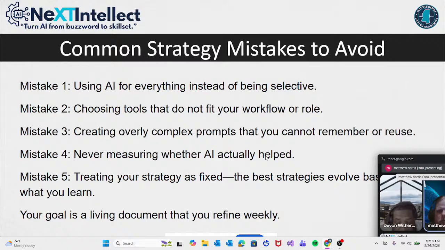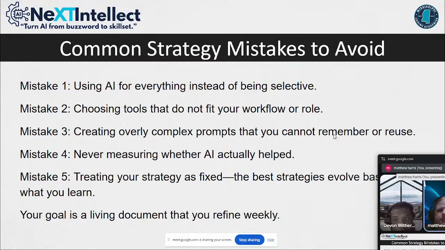Definitely read over the types of mistakes to avoid. The goal is to create a living document, meaning that this is something that you're not just one and done with. Just like a resume is a living document, you're going to go back and refine it periodically.